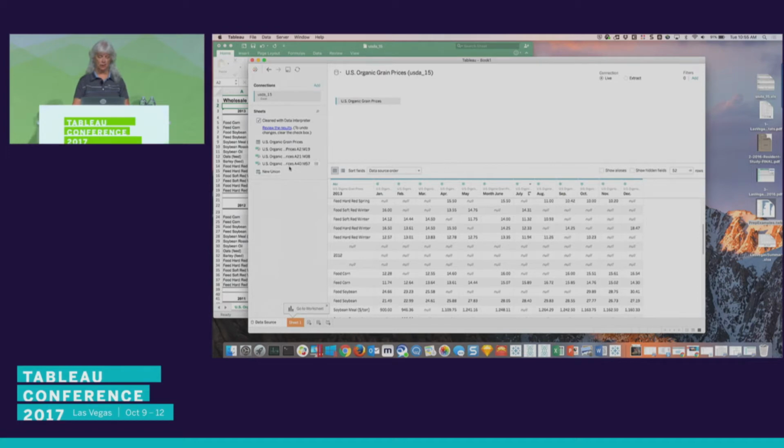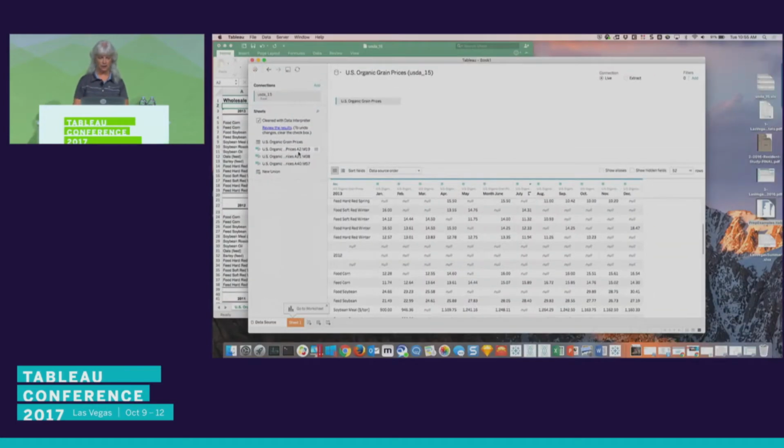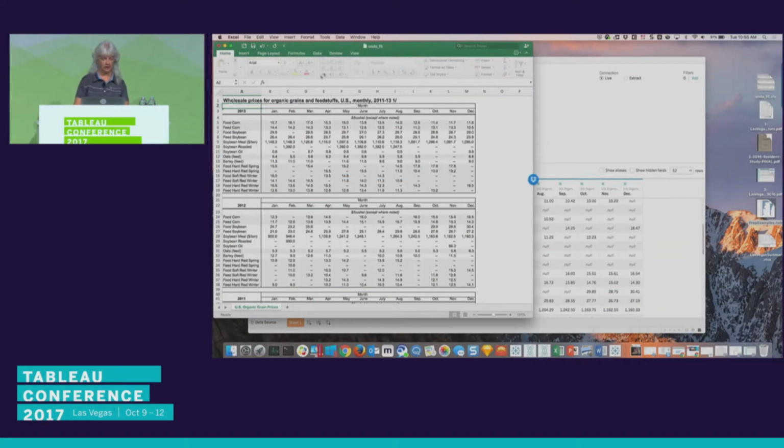Another thing that Data Interpreter does, though, is look for the subtables, and it found some. It names them by the name of the Excel spreadsheet that it found it from, plus the cell range that it found as that table. So this is saying it went from A2 to M19. Let's go back to the Excel and check that out. So here's A2, and I'm going out to M19, and yes, that's exactly the first subtable in there.